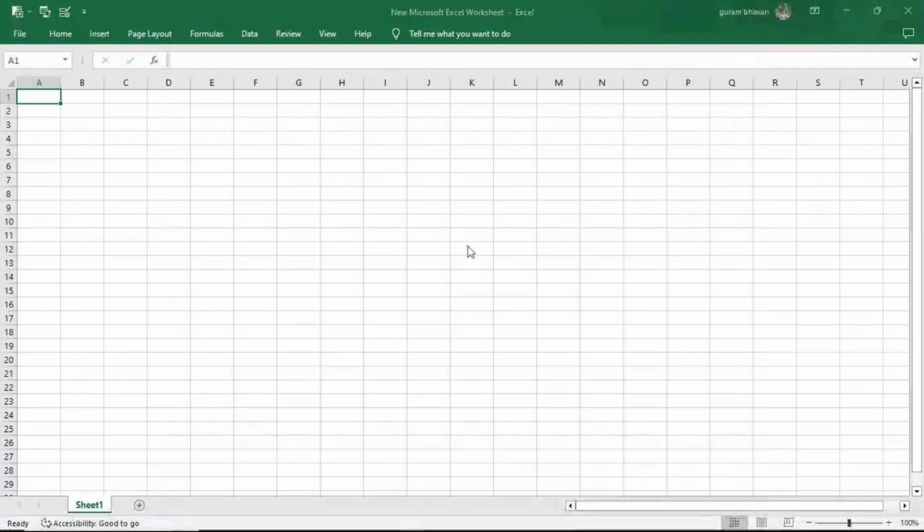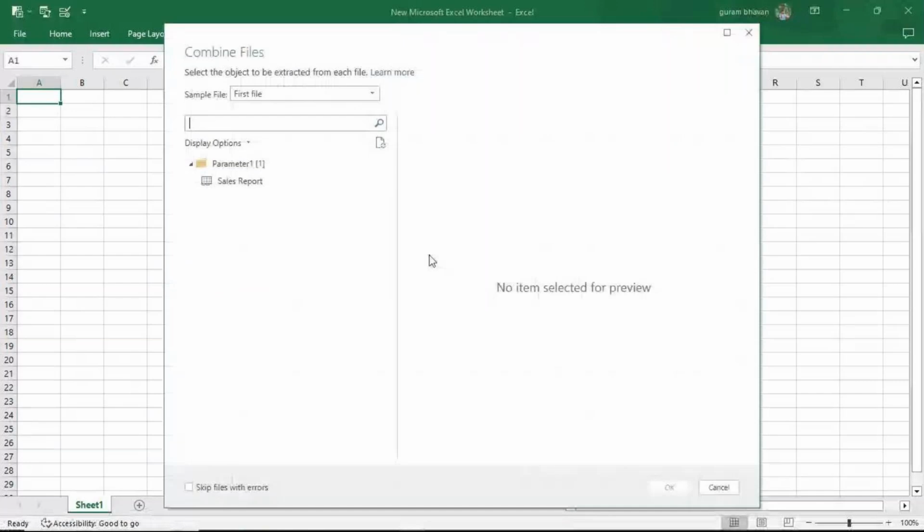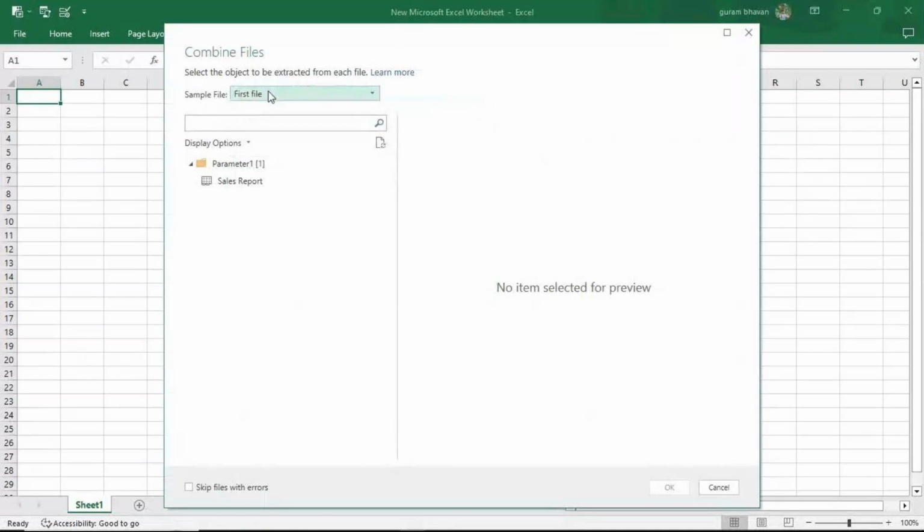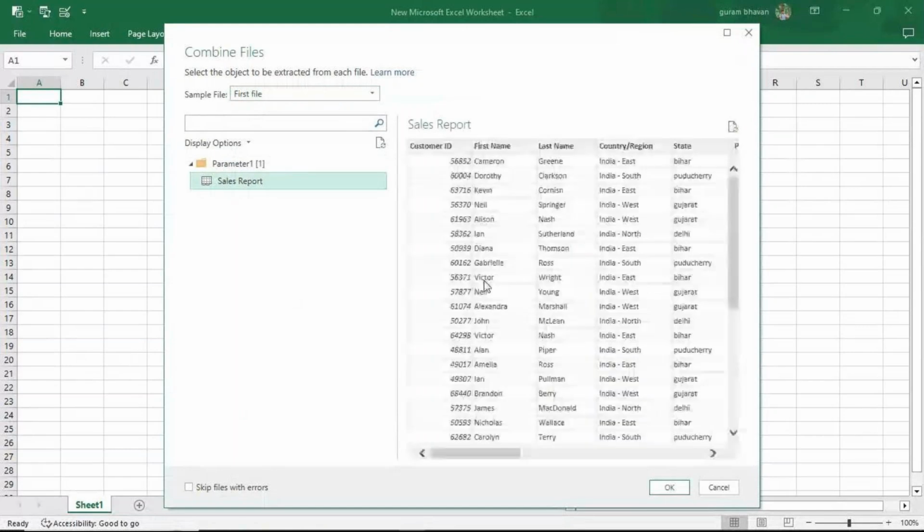As I combined the files, Power Query will display one dialog box. Here it will show sample file. When I click on this drop down, you can see all the files, whatever files I had in my folder, individually it will show, and one file by the name first file it is showing. That means this first file is the combined file, meaning all the three files are merged together. So I want to work on this one only, and here it is showing sales report. So the preview is ready. Once I click on this, Power Query will display the preview of this report. So this preview is okay. I will click on OK now.